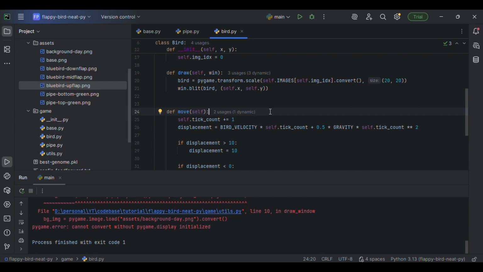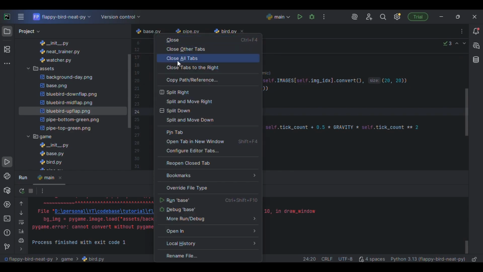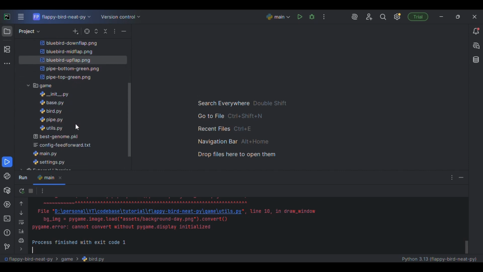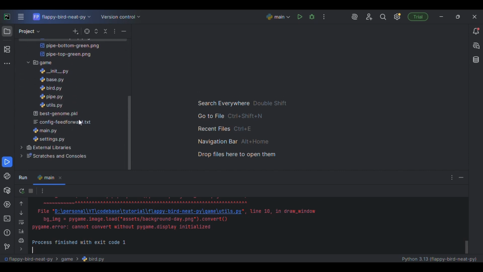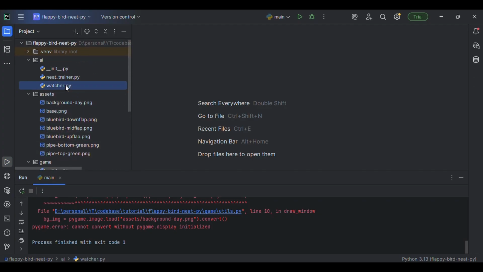Now the next part is we can add some sound effects whenever the bird is flapping, or it hits the pipe, or whenever it scores some point. So those things we can do. I will add this sound part only in the watcher, because if we add it in the trainer, we'll have hundreds of birds flapping and it will create noise. So let's only add it inside the watcher.